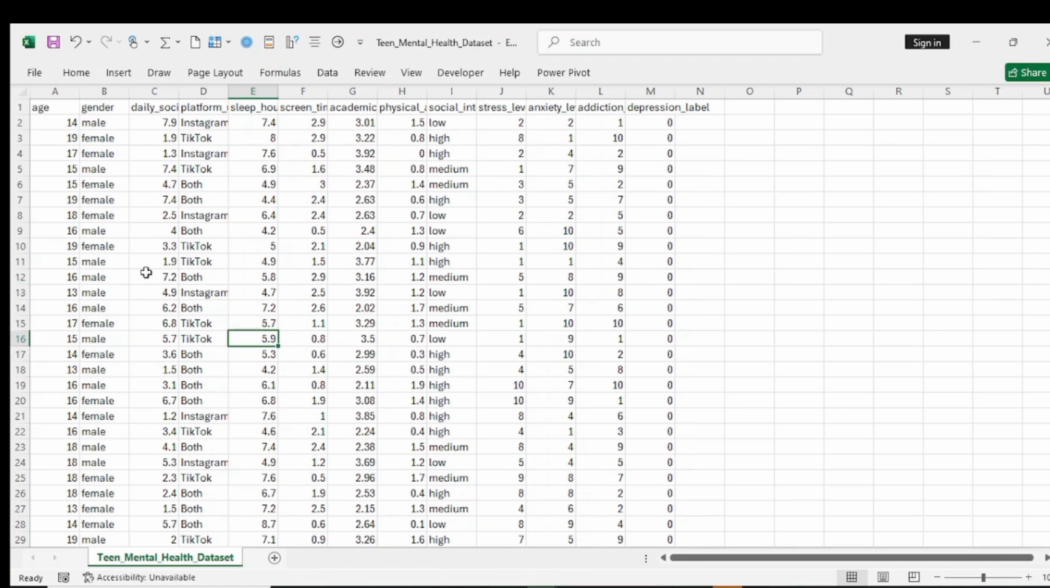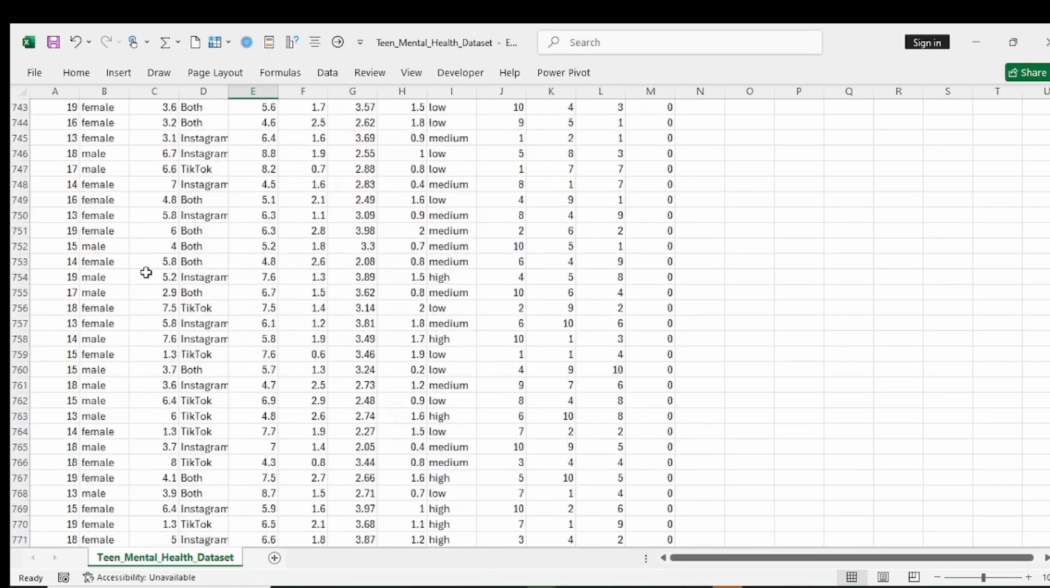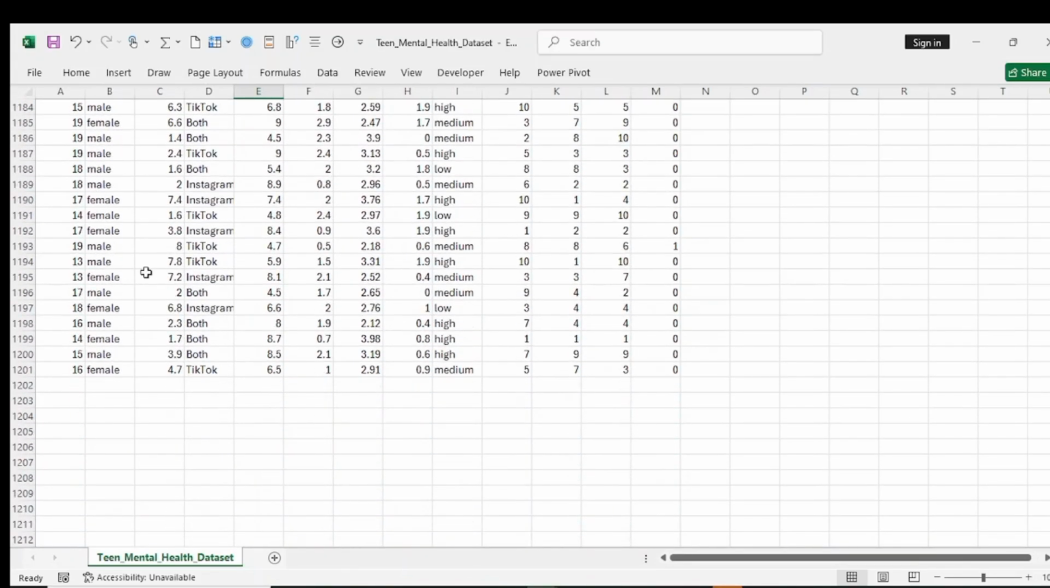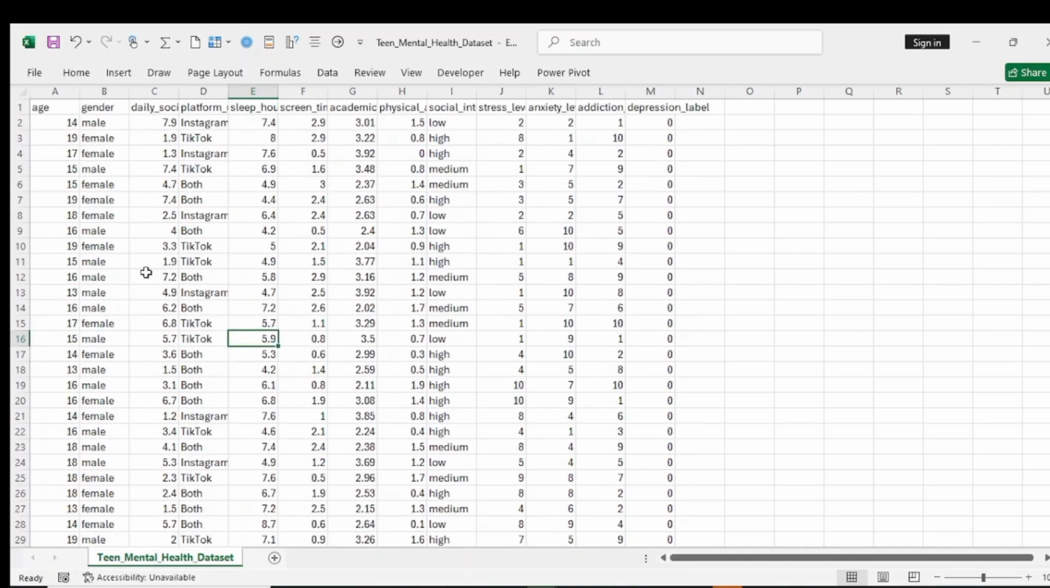So the first thing I'm going to do obviously is to clean the data. Well, the data is not that messy. It contains up to 1,200 rows. Well, it's not that much. So it's 1,200 rows and it's not that messy. So we're just going to clean it. It's going to be very easy to clean.